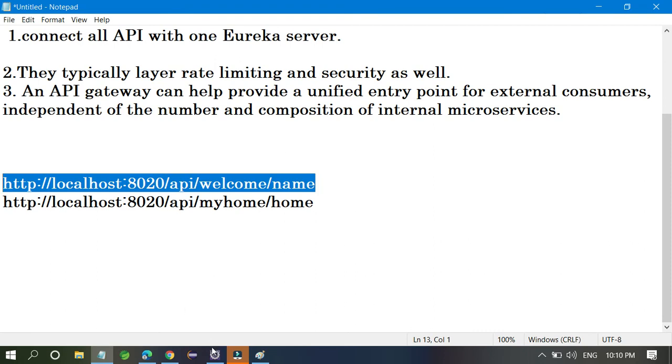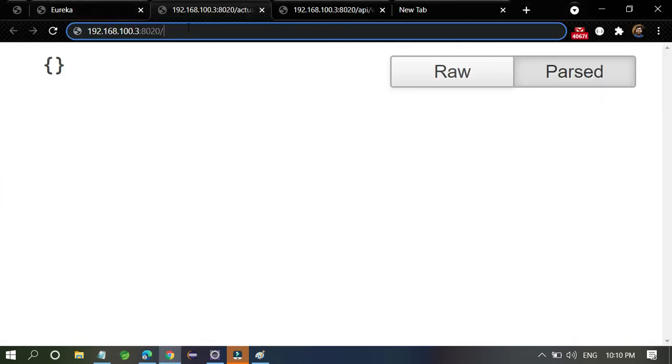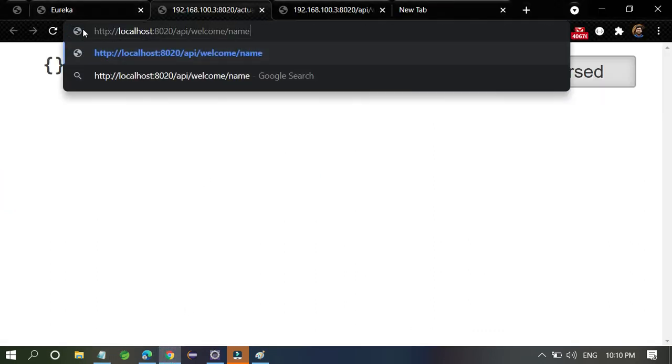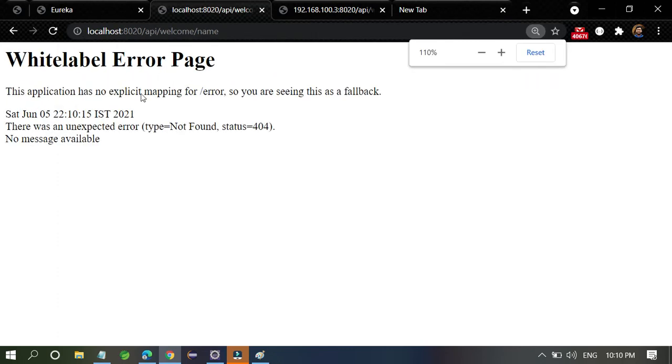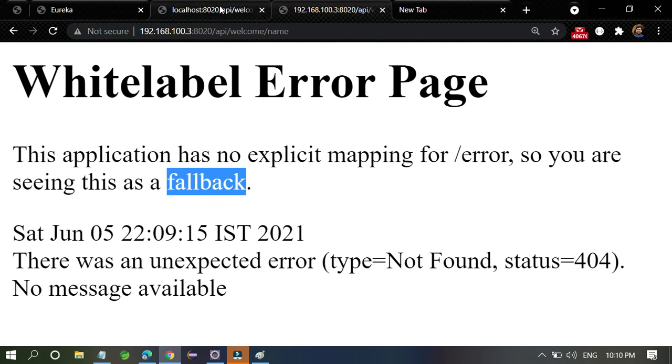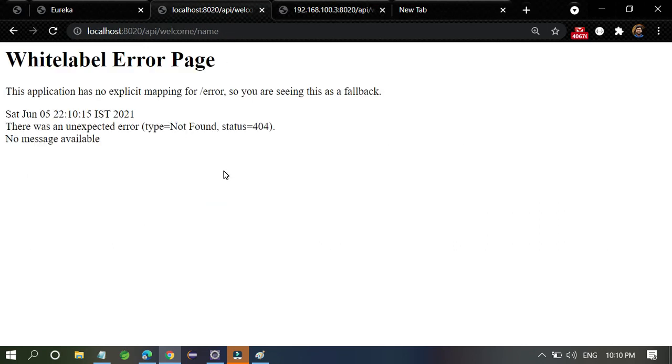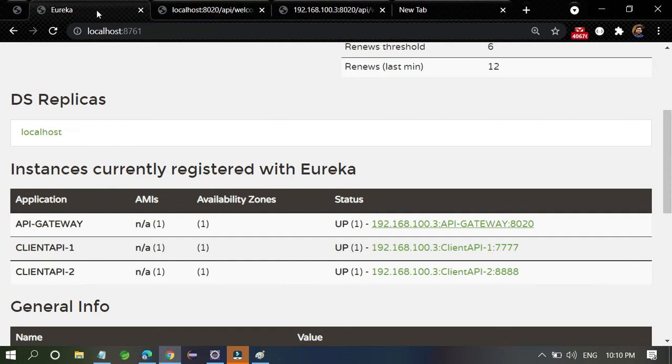Okay, copy this one, go to that place, remove these ones and just search it. You get some errors like 8020/API welcome, and when you put this name, we have to see why it's coming like that. Localhost, everything is fine, guys.